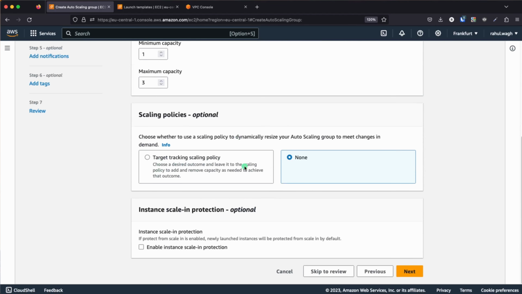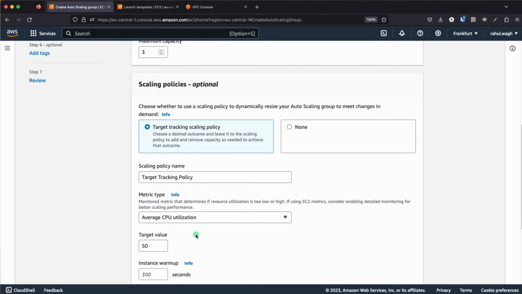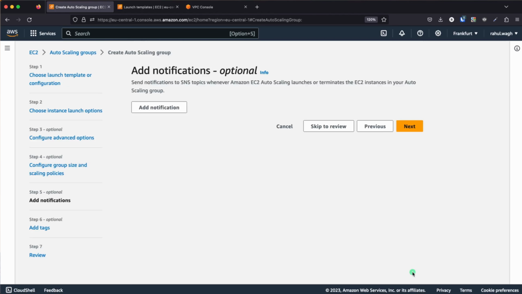For scaling, I'm just going to keep it none, but in case you're interested in going further, you can define some policies. Based on the CPU usage, if CPU usage is more than 70% or 80%, then it can also increase the EC2 provisioning, so that it will create more EC2 instances for you. But just for this demo, I'm going to keep it none. After that, click next.